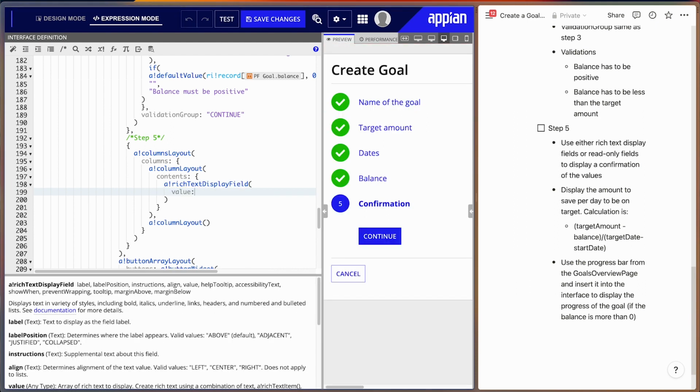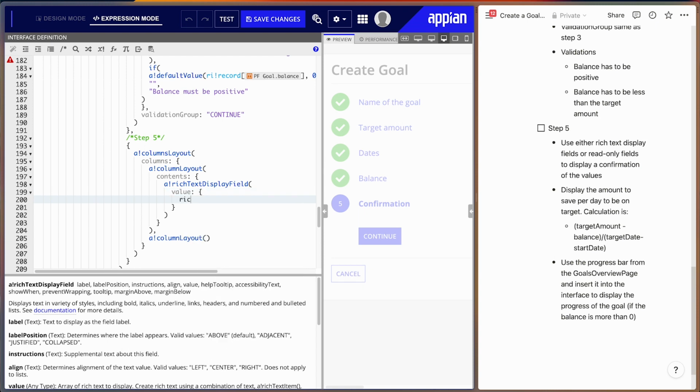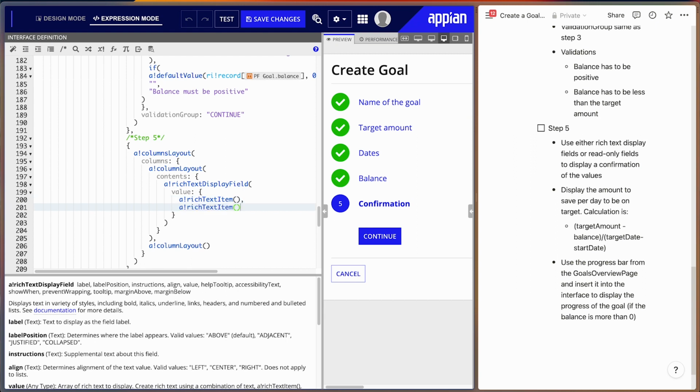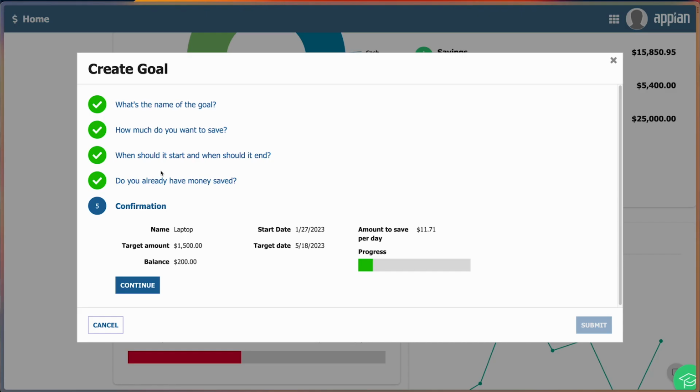Rich text display field, and essentially I'm going to have 3 items here. First of all, a rich text item, which will be the label of our data. And then we're going to be able to actually have the value here. Now this is one way to do it.